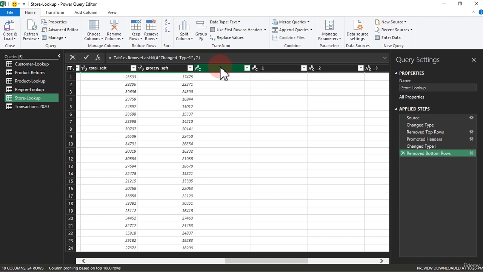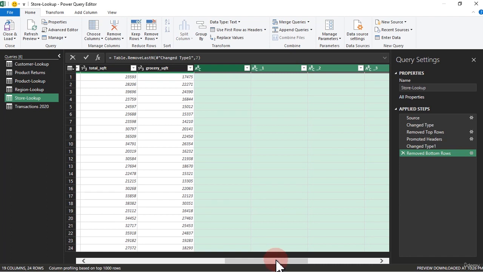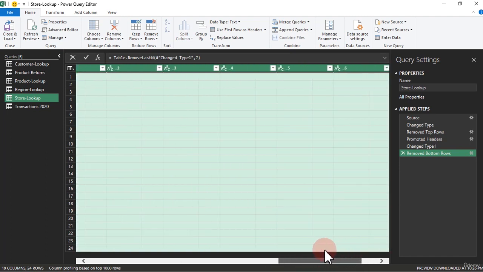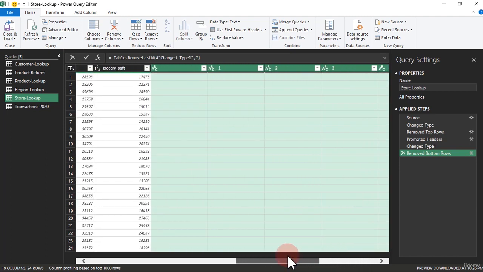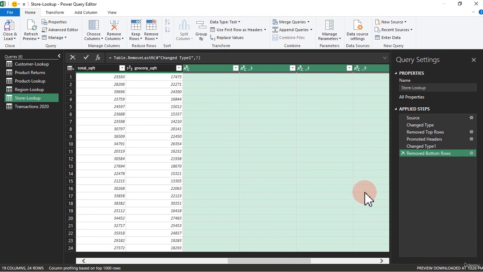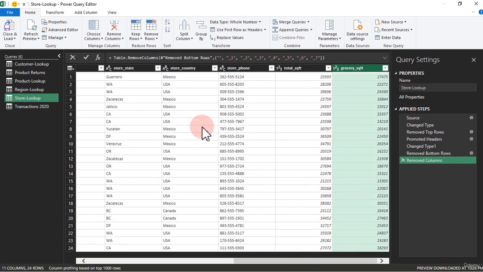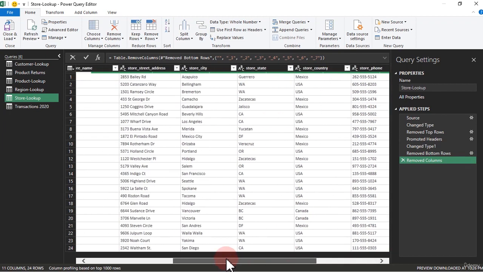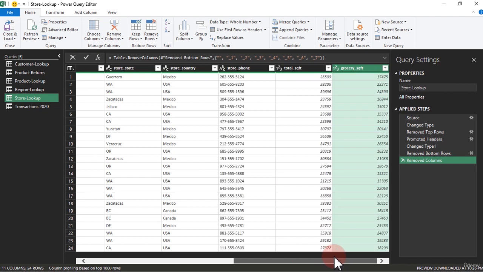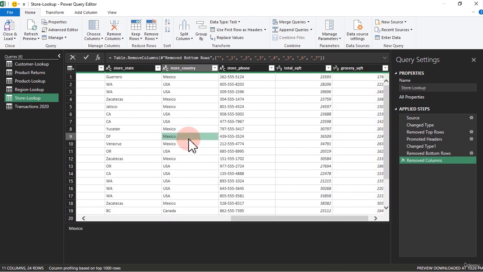So I can hold my Shift key to highlight those areas where I don't want anything to load into my Power Pivot. Then I can click the Delete key on my desktop. So right now we can see we have what we just want.